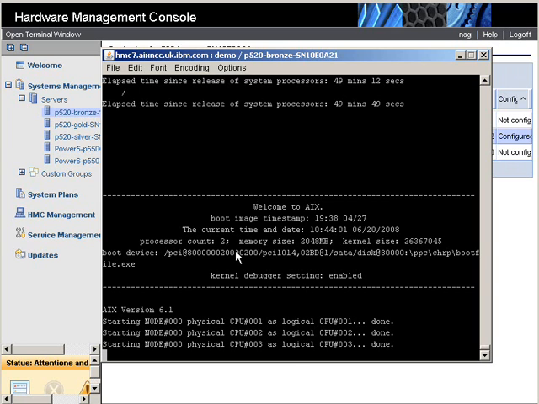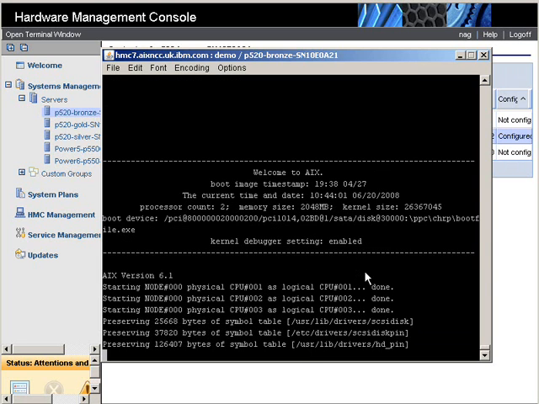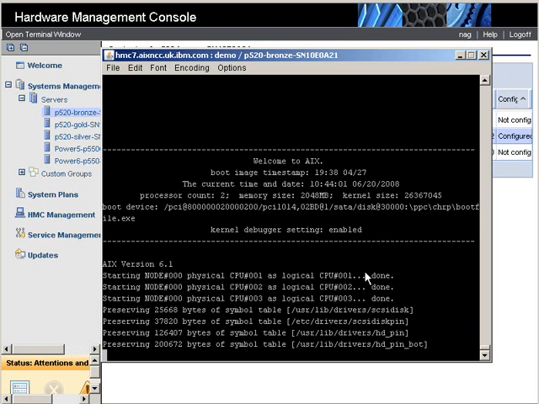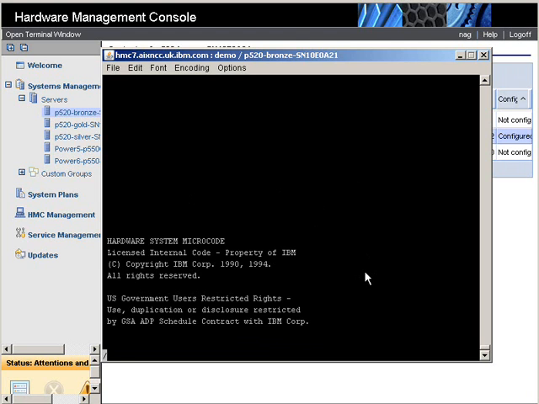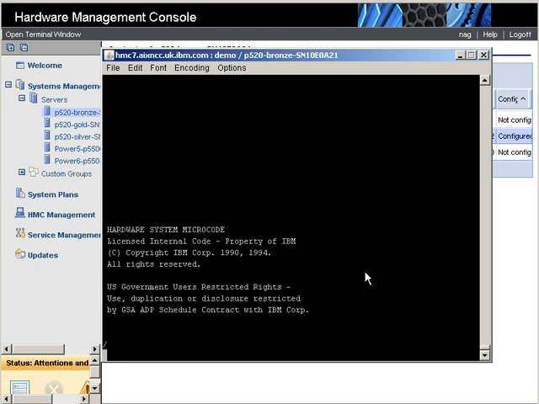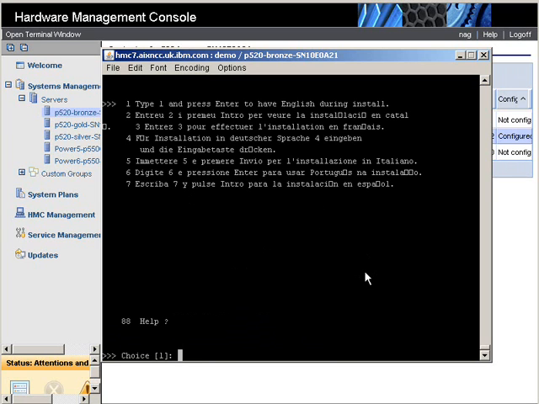We asked for 2 CPUs. The first one was already running. We started the other 3. Remember, these are logical CPUs. So there's 4 logical CPUs and 2 physical CPUs. One return. This is the console. One return for English.